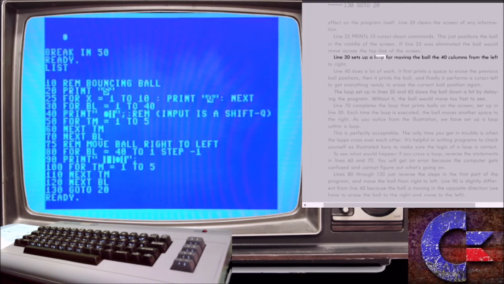Line 30 sets up a loop for moving the ball the 40 columns from left to right. Line 40 does a lot of work. It first prints a space to erase the previous ball position, then it prints the ball, and finally it performs a cursor left to get everything ready to erase the current ball position again. The loop set up in lines 50 and 60 slows the ball down a bit by delaying the program. Without it, the ball would move too fast to see. Line 70 completes the loop that prints balls on the screen, set up in line 30. Each time the loop is executed, the ball moves another space to the right.